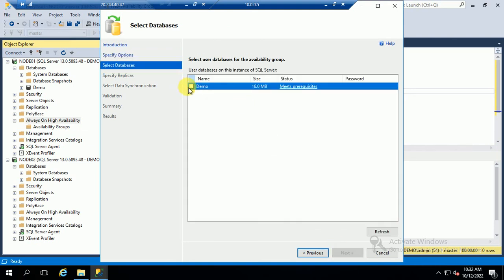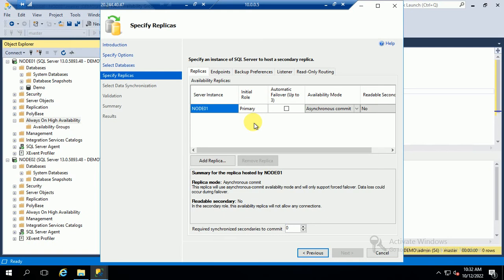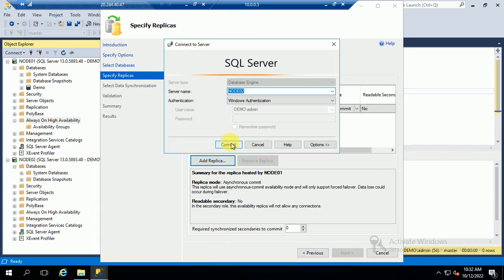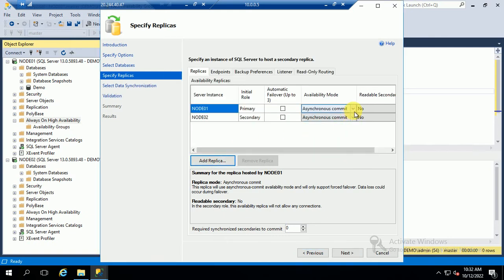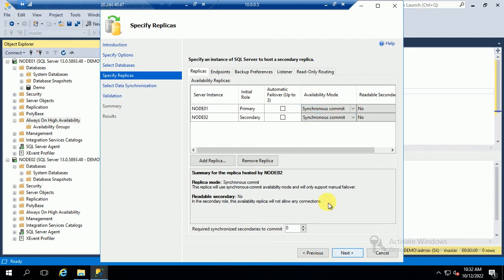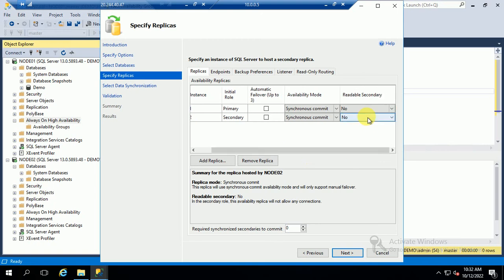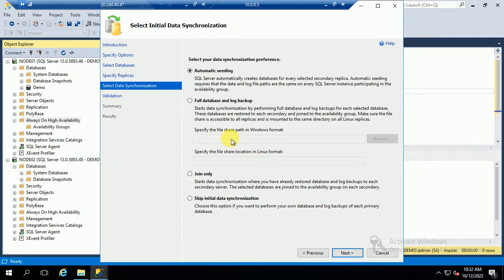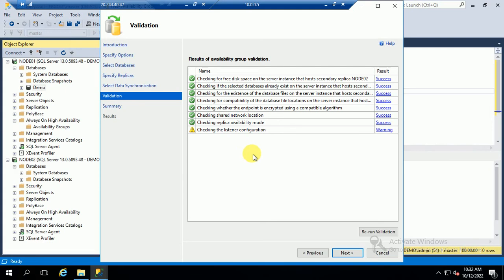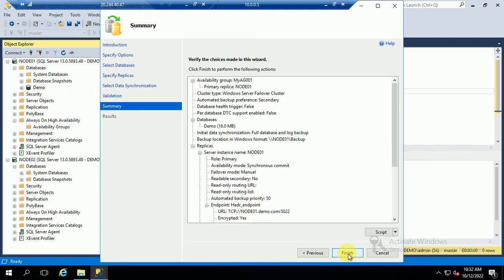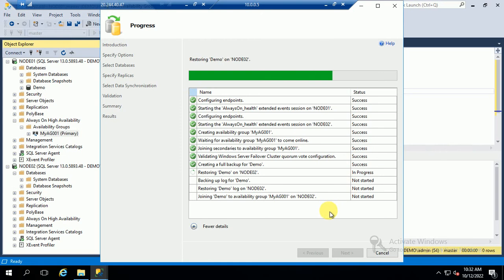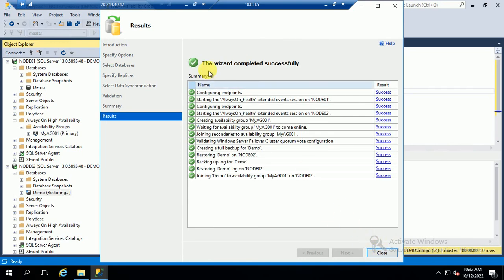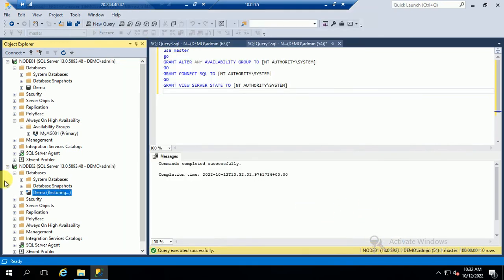Next, the demo database. I want to proceed. I want to add the secondary node 2, and I want to go with synchronize, and then the node. This should be readable. Next, backup. I already mentioned this one. Next, and now we have to click start. And you can see everything is fine. Successfully we are completing here.